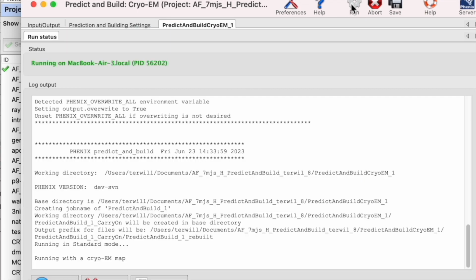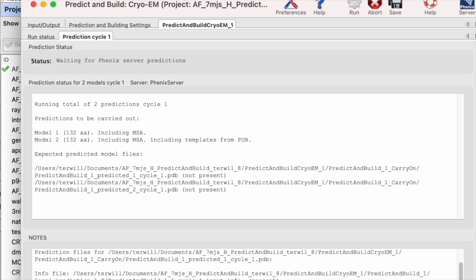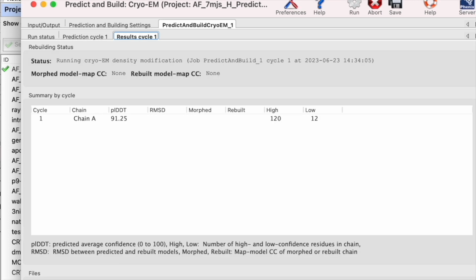After we hit Run, a new Predict and Build Cryo-EM tab appears. The first thing Predict and Build does is run AlphaFold to predict the structure. Two predictions are run here, one with just the multiple sequence alignment and one including templates from the PDB. After the prediction is finished, a Results tab appears.